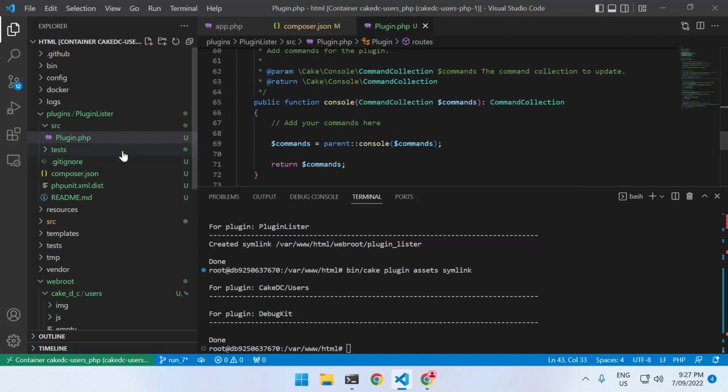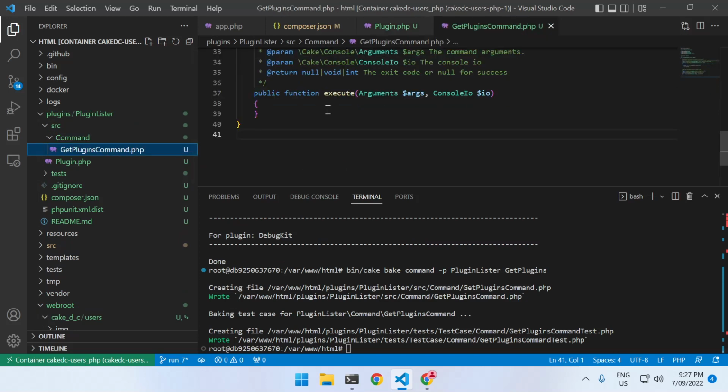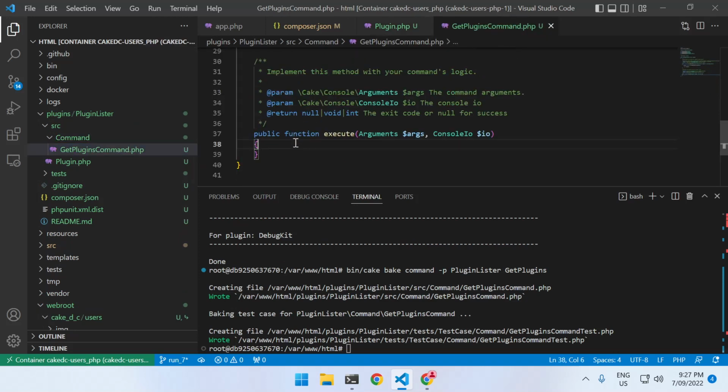And now I'm ready to create my plugin functionality, and all it's going to be is a command line application that I can share. So if I go bin/cake bake, and then I go command, and this time I say, okay, I want to create a command in the plugin lister, and I'm going to call it get plugins command. And so that's created a command here, and we can now start to flesh out the functionality of it.